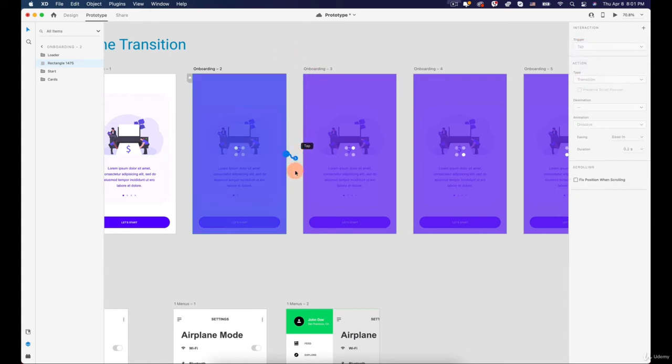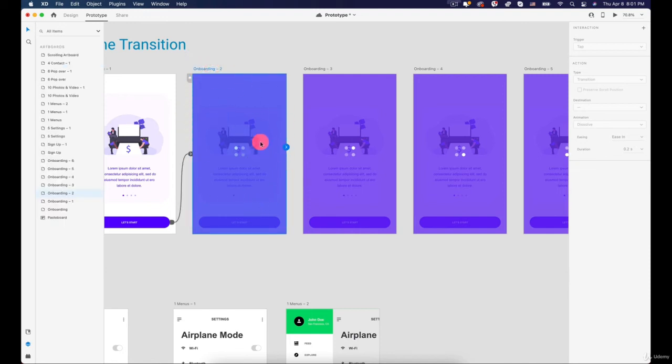I will remove this connection and then click on the name of the artboard to select the artboard. And now we are going to connect it to the other artboard. In the trigger, you have time now. So you'll select time. And then you are going to choose the transition and also the time. So the delay, you are going to make it 2 seconds.